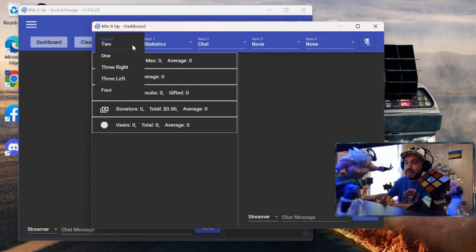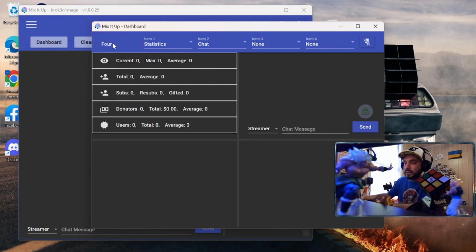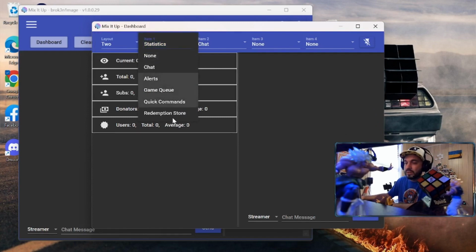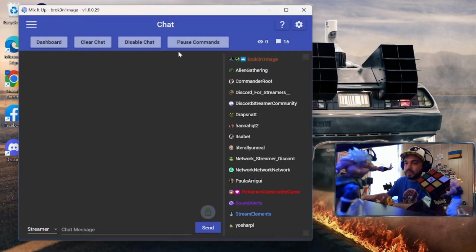You could click into the layouts. You could have four layouts all around, with different things. You could have statistics in one, alerts, game queue, quick commands, all these different things. You have your chat up in this, and you could have that up on your stream if you would like, but I don't use the dashboard.